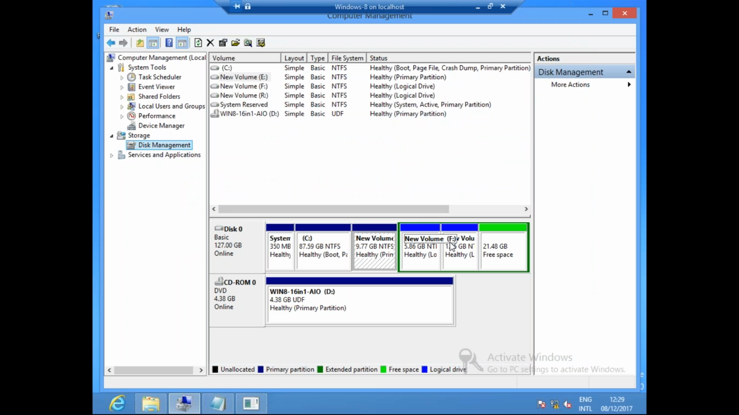So in this session, we discussed types of disk management, types of partitions, primary partition, extended partition, logical drives, file systems, NTFS and FAT, mount drive, and hiding and unhiding the drives.